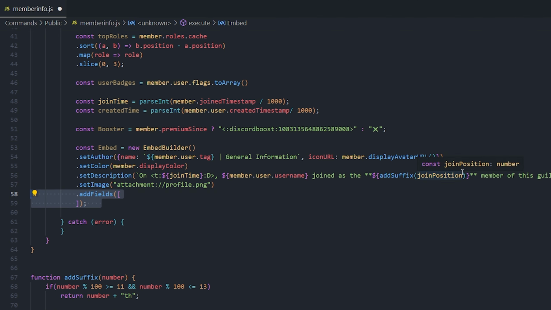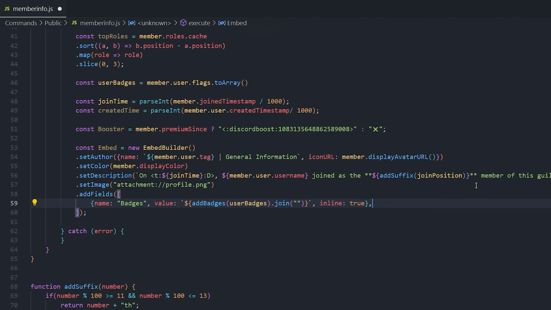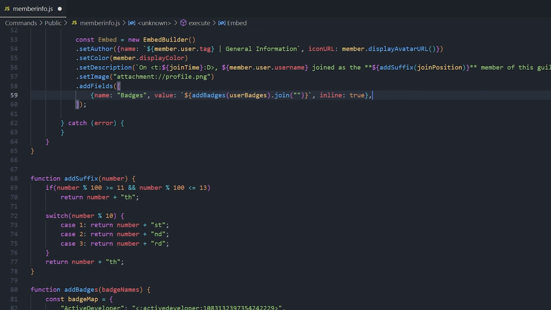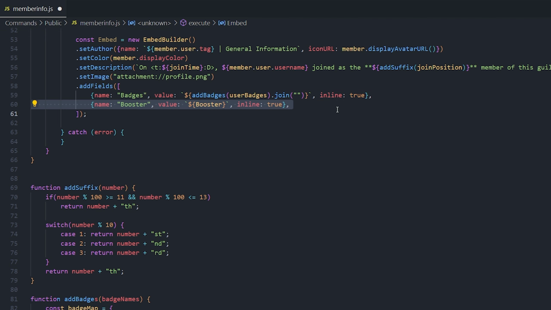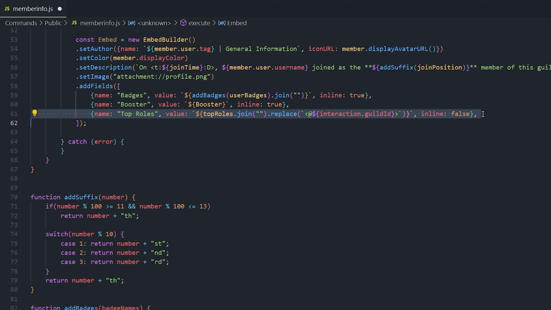Here we'll be adding the additional information using the addFields method. We first add the badges field, and inside of its value we execute the addBadges function and provide it with the user badges we defined above. And then we join the array without a space. Here we add the booster field and then the top roles field with the top roles array in its value, and we join them without a space. Forget about the .replace part, you don't need to have it as I recorded this without completing it.